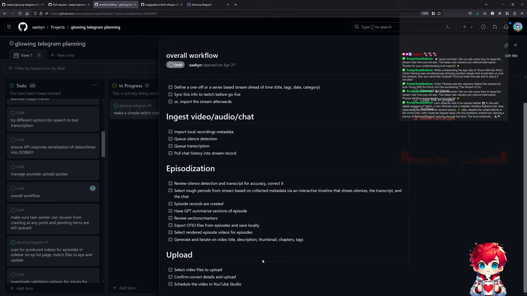especially a workflow that feels like it keeps you on track of what you need to do and you can come back to it. That is something I need to figure out, how that's going to work.